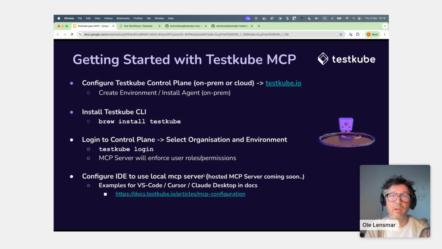Okay, how do you get started? Before I jump into the demo, you sign up to the control plane. If you don't have it already, you create an environment, you install the agent, so you're up and running with Testkube, and then you install the Testkube CLI, which on Mac you could do with brew install testkube, and then you log in to the control plane. And this is really important because this is going to set the context under which the MCP server operates, meaning that if you're logged in as a user with certain access rights and permissions, the MCP server will have to honor those, right? So you can't use the MCP server to bypass permissions that are set on your user account.